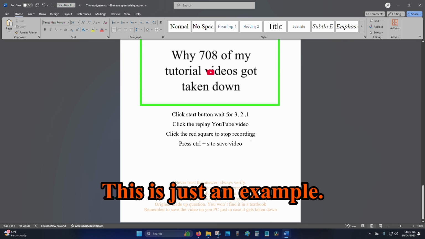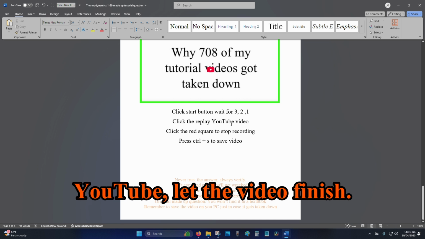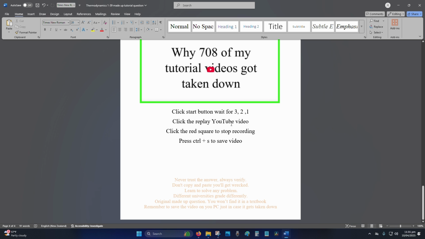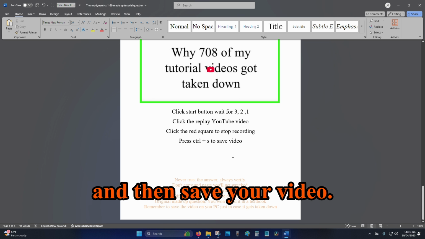This is just an example. Hit the start button, wait for the countdown, hit the replay button on YouTube, let the video finish, hit the red square to stop recording, and then save your video.